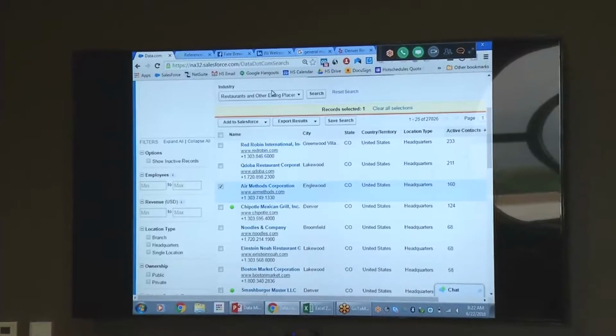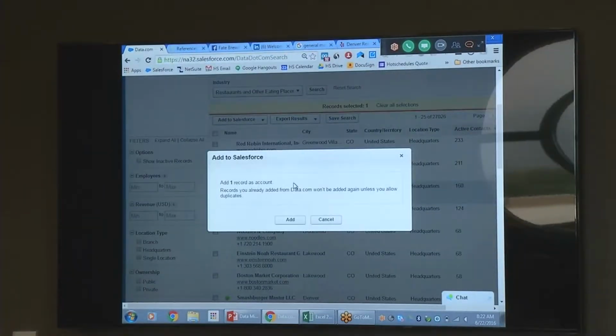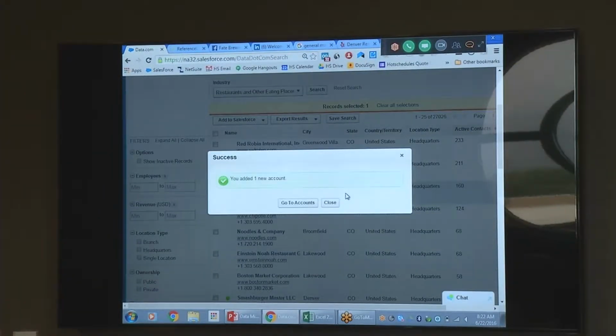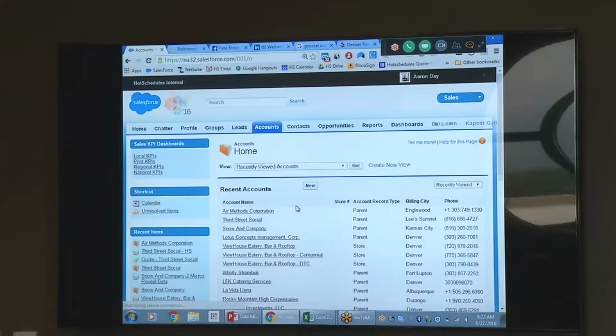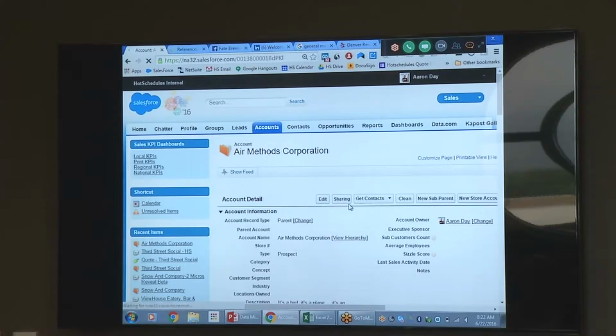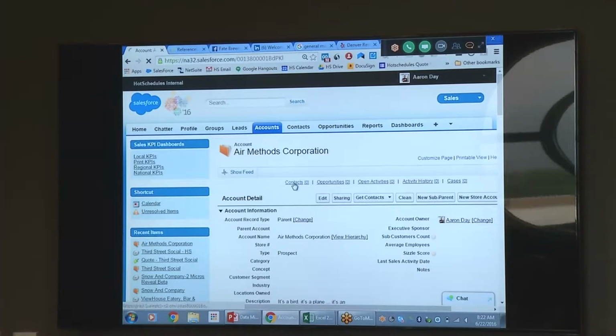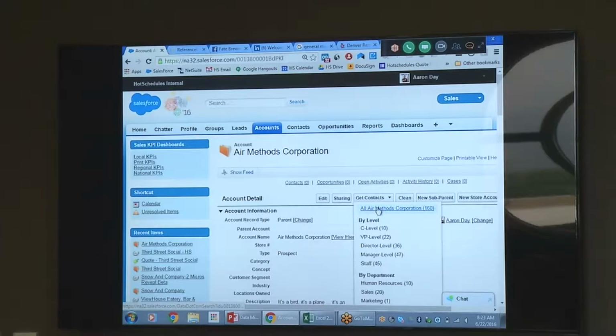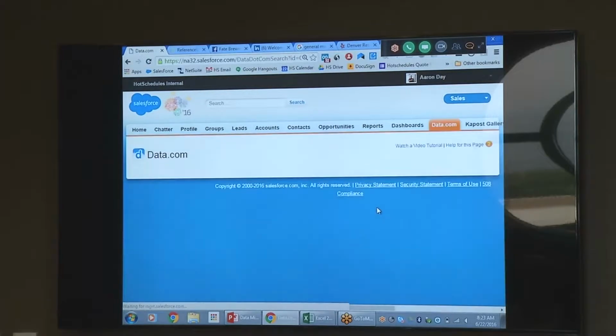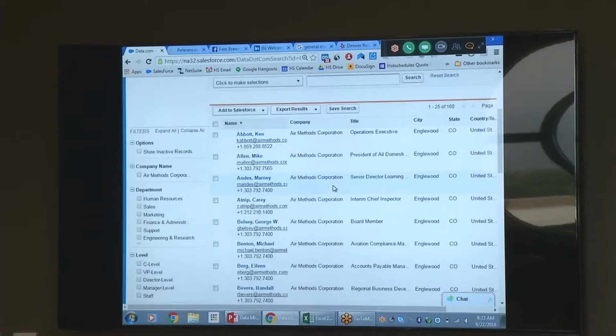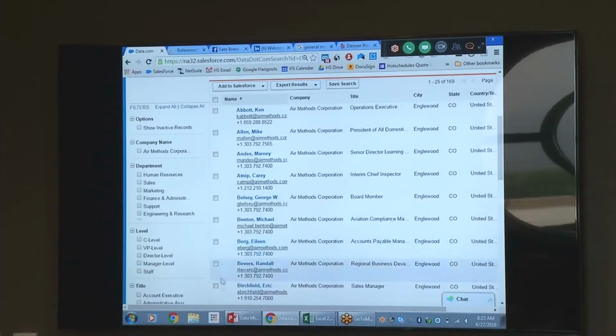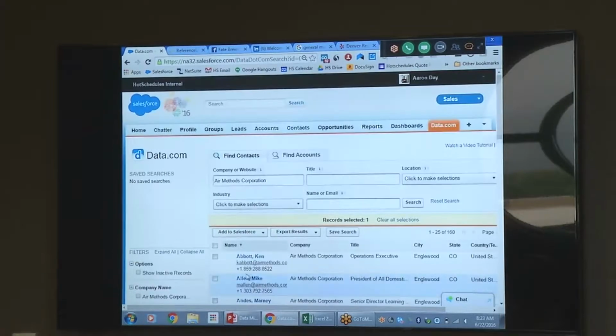Let's take Air Methods Corp. I'm going to add it to Salesforce. I'll go to the account. I just added it. Now I have the account information. And what's wonderful is I don't have any contact information here, but if I hit this Get Contacts button, there's 160 people affiliated with it. Now I can go through and see, who do I want to talk to? Board members. Yeah. Wow. Okay, I want to talk to the sales manager. I'll add that to Salesforce.